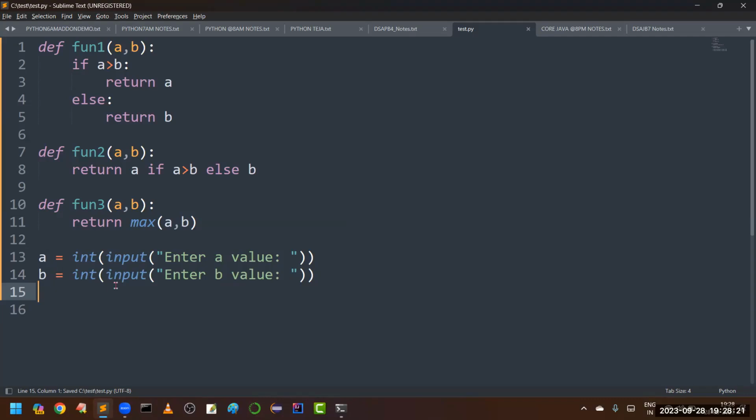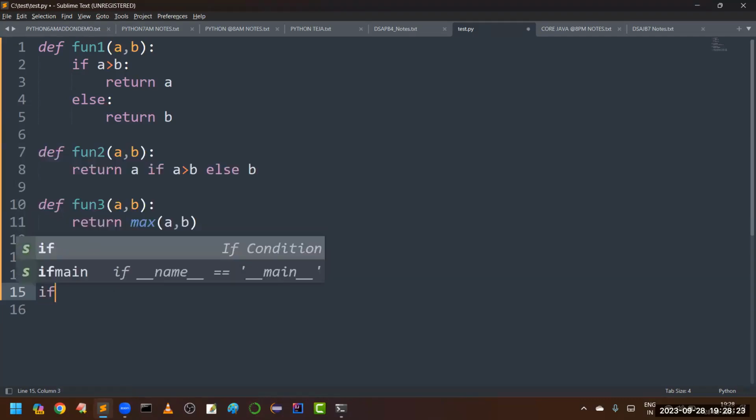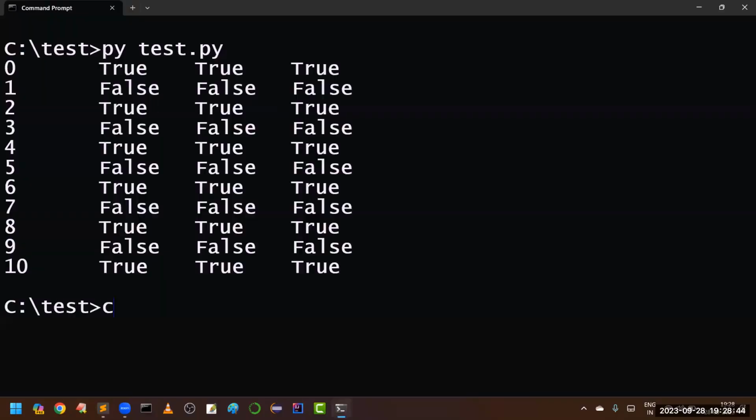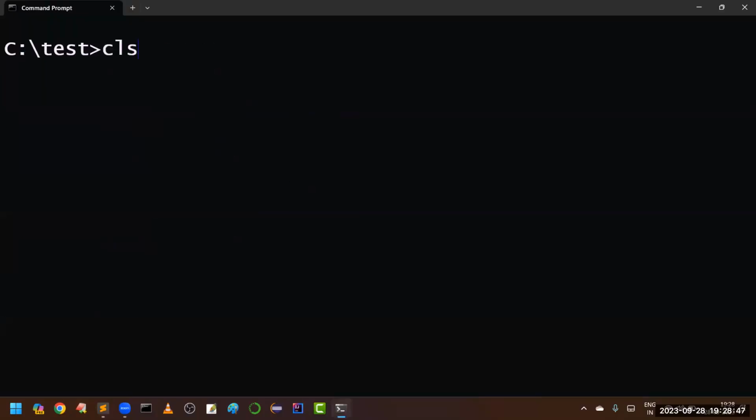Now we have to check which is the biggest number among these. We can call the functions, right? Function one, better to print inside the print function, because those are returning the values. So I am calling fun1, fun2 and fun3. Sir, in all these three ways, we have to check. Now let us see what will happen.